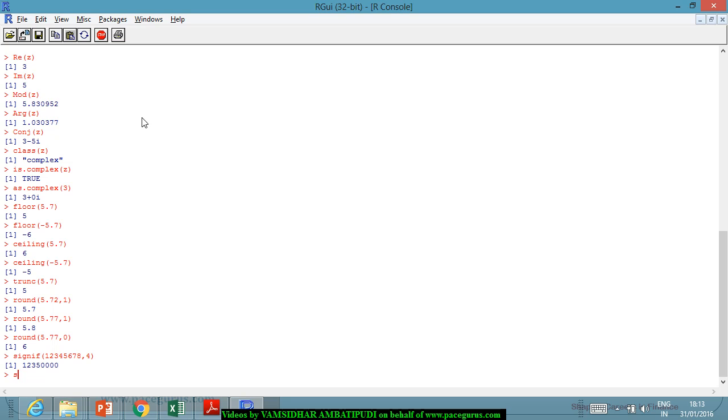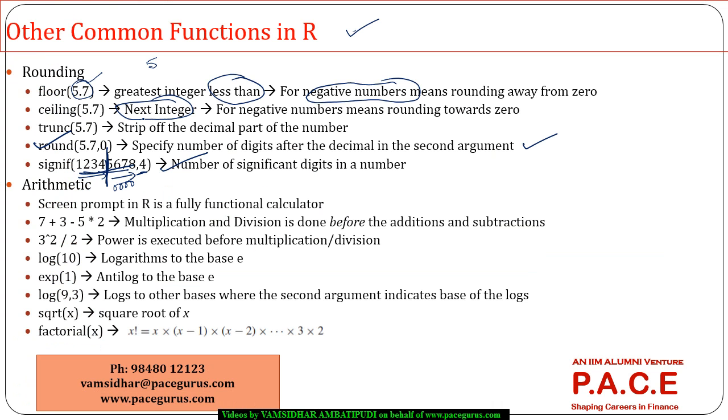Now if you use signif for the same 1, 2, 3, 4, 5, 6, 7, 8 and say 3 only, to the first 3 digits. So you get 1, 2, 3, and because the fourth digit is a 4, the 3 does not get updated to 4 and all others become 0. So that's the way the typical rounding related functions work.